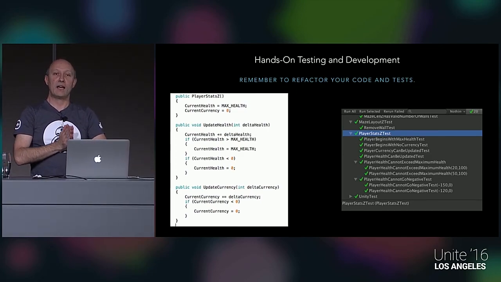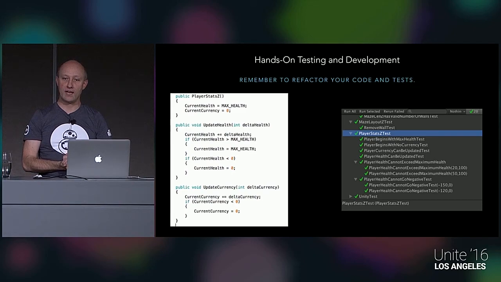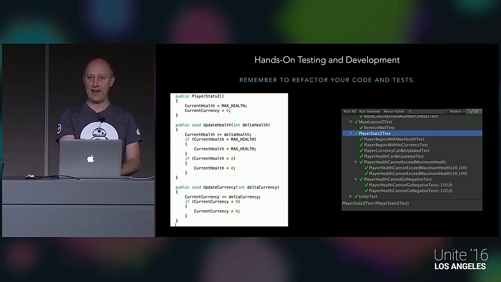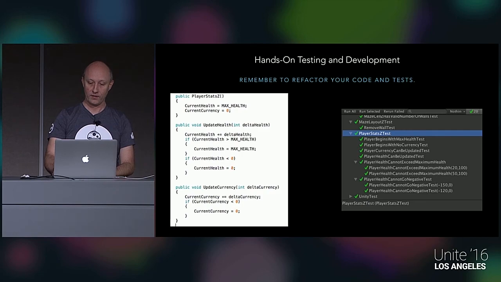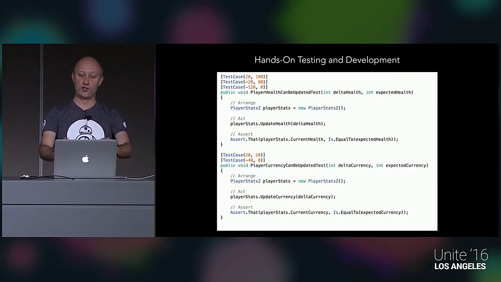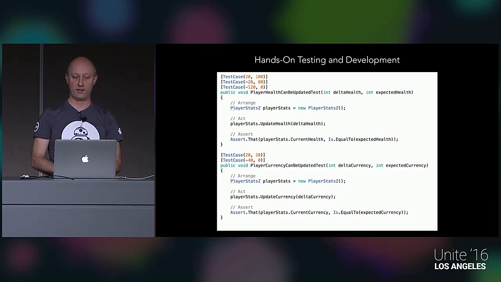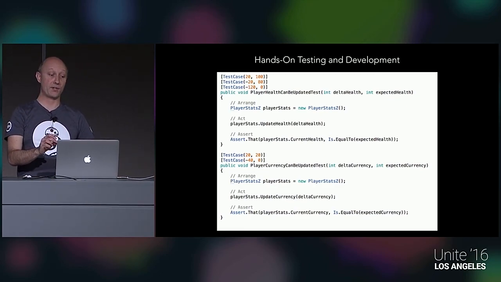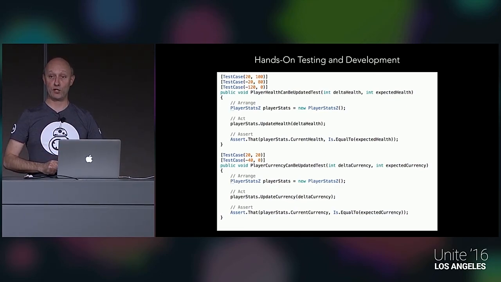And now, I'm going to think about how I can refactor the tests, because the way I have it right now, the test for cannot exceed maximum health looks almost exactly like the test that I already had to make sure that you could update the health. So I'm going to refactor this and instead just have 2 tests. Player health can be updated. Player currency can be updated. And with these 2 tests, I now have 3 cases for each one.